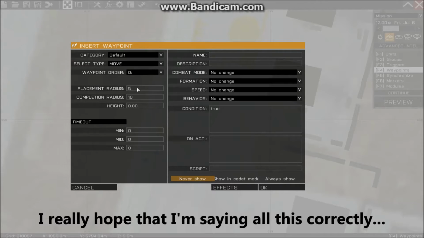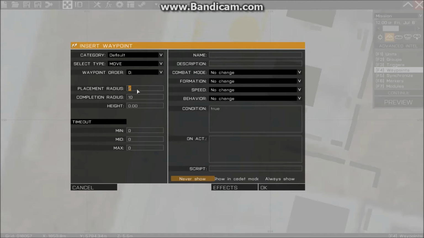So if you want a random placement within the area, you say placement radius, and it'll place it within a random area. The completion radius, again, it's like a trigger.